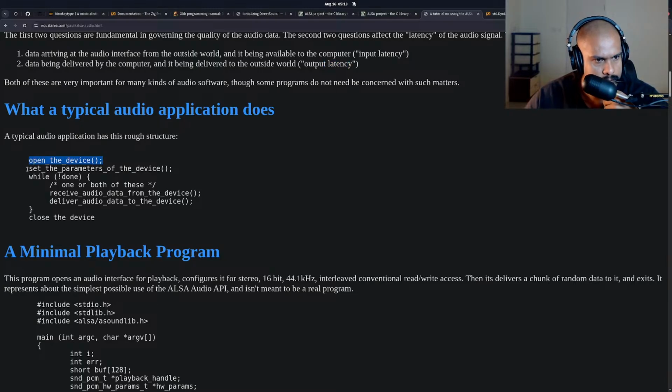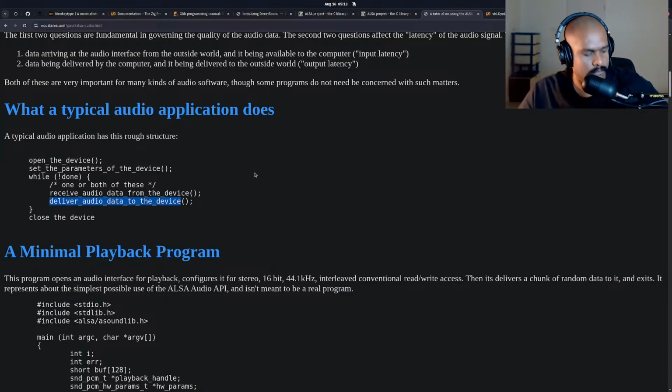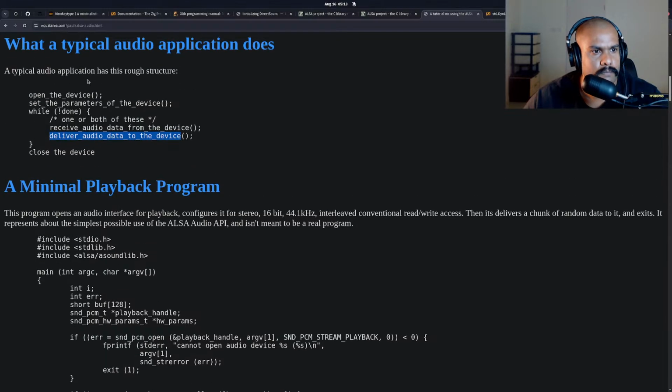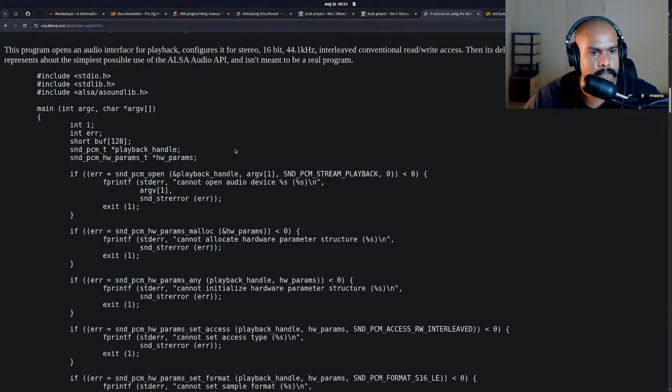Open the device, set the parameters. Play the audio. Okay. Deliver audio data to the device. Seems easy enough when you put it like that. Okay. Guess that means open playback handle. I'll check that in a bit.